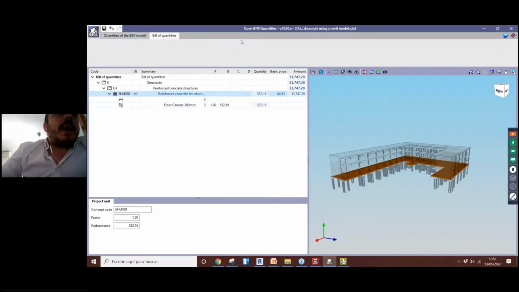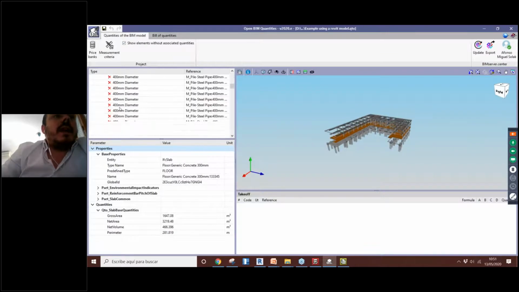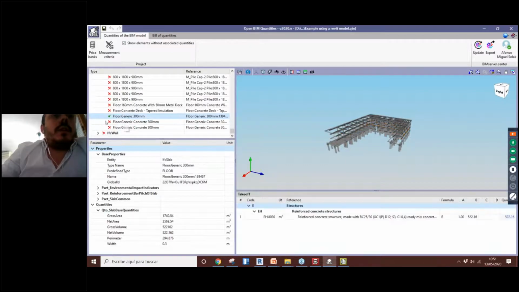And if we come back here, we can see that somewhere here, these ones that are already correlated, this one is green. So we can see this is a kind of checklist. We can see all those that are green. They are already correlated with a concept of our price bank. So at the end of this budget, we have to have all these signals here in green. Okay.